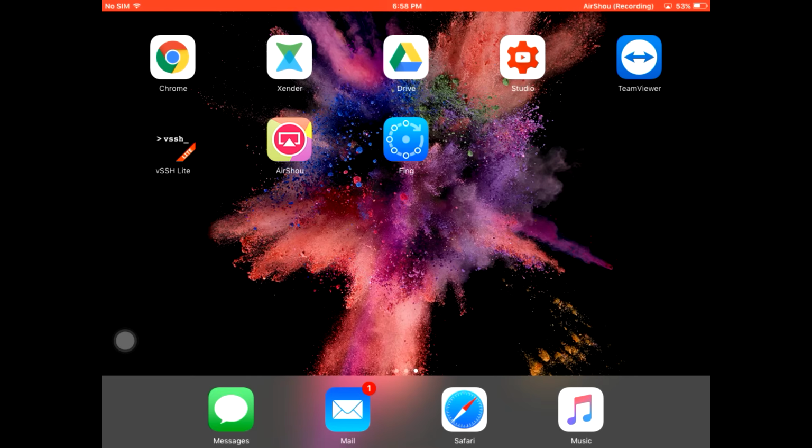Hello guys, in today's video I will tell you how to use your iOS device as a monitor of your Raspberry Pi. I'll be using the Raspberry Pi 3 in this case, but the process will be almost the same for all the other models, and I'll be using the Raspbian OS, but you can try it with other OS like NOOBS, etc.